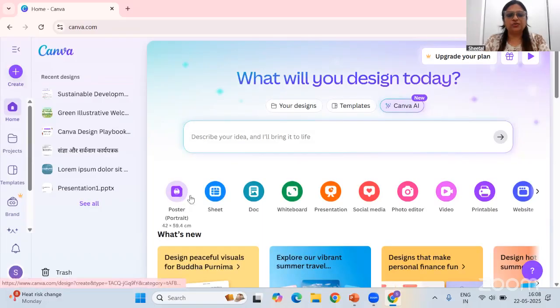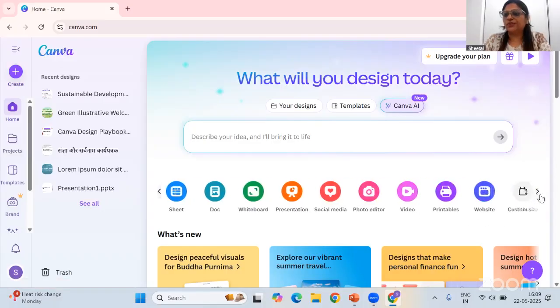You can create a poster, we can create a sheet. This is the new feature incorporated in Canva, through which you can create a spreadsheet. This is the document. You can create a document there. You can create a whiteboard. Then you can create a presentation. You can create social media posters and posts. You can even edit your photo using the photo editor tool. You can create videos. You can create printables, worksheets. Then you can also create websites.